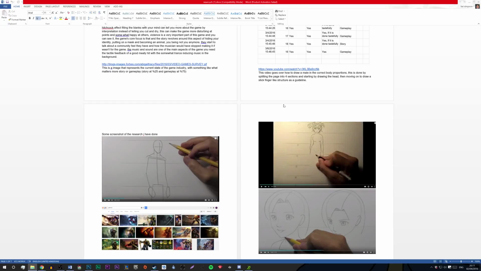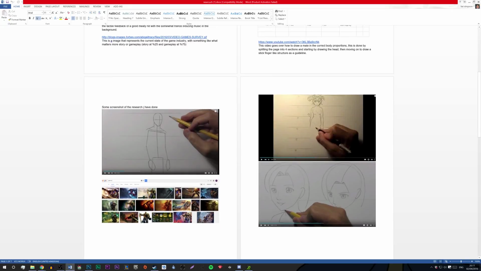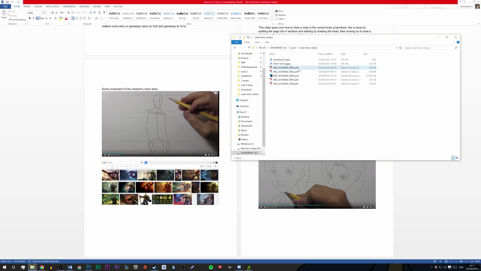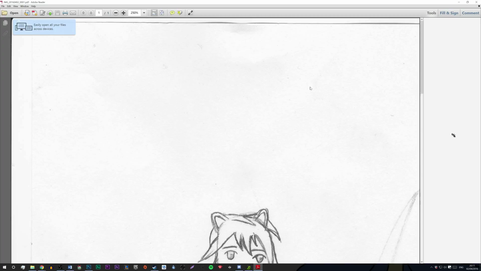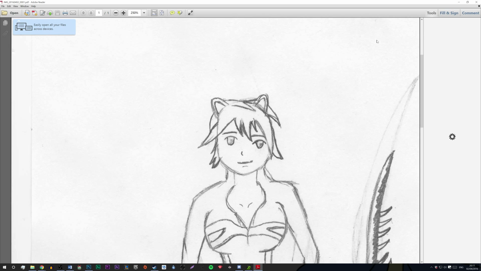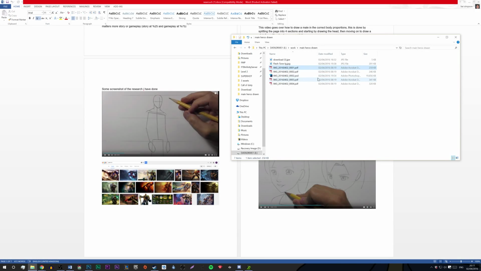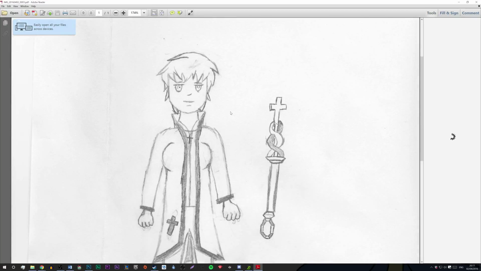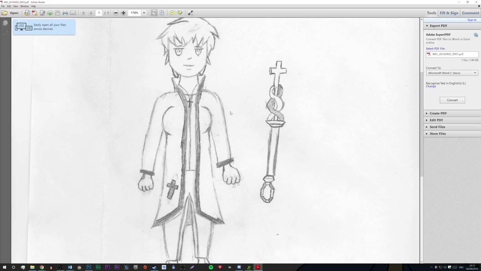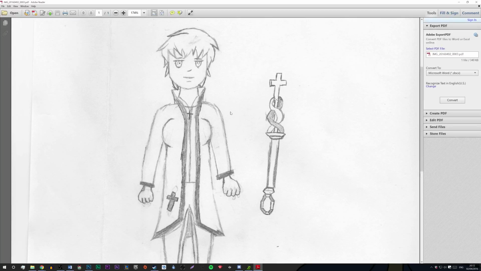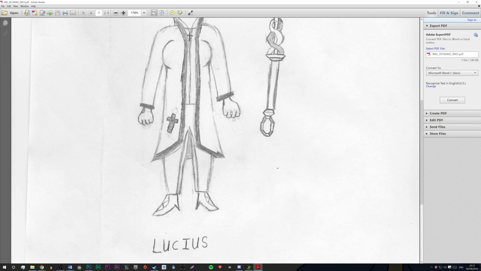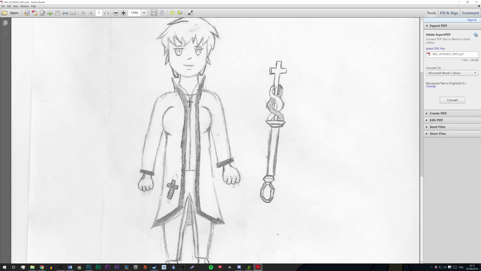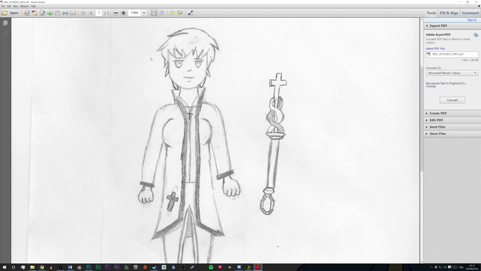Alright, next, the female body. I believe this one's a female. It doesn't really matter which one I pull up, but this one shows it off a bit better. So this is one of the other characters, Lucius, and this kind of shows the scale of the weapon to the character.